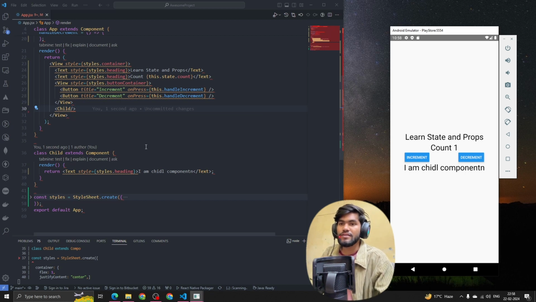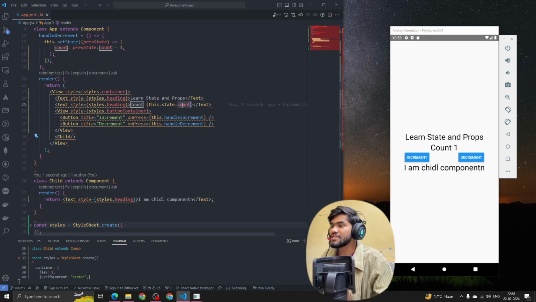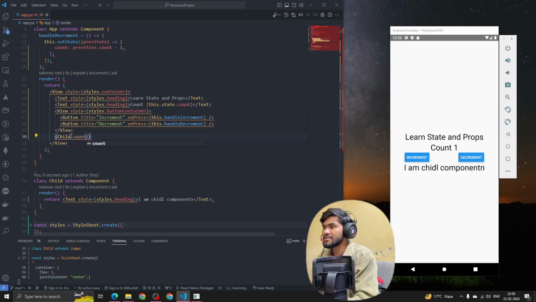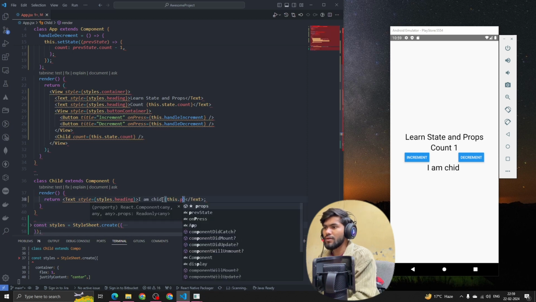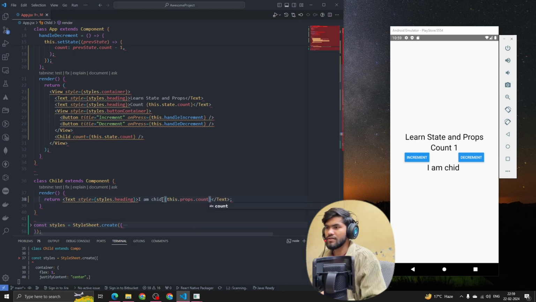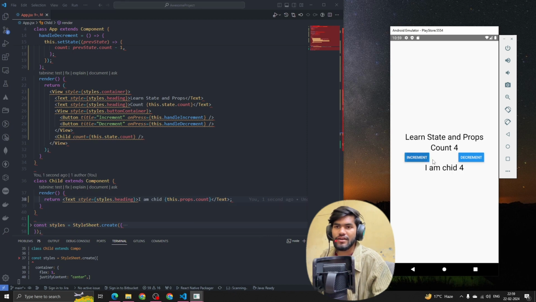Now what we want to do is pass this count state to the child component. To pass this we can write count equals this.state.count. Now to read this count, let me show you how to read this value. To read this value we have to write this.props.count. Now you can see that. Awesome. So we can pass the data to a child component like this.